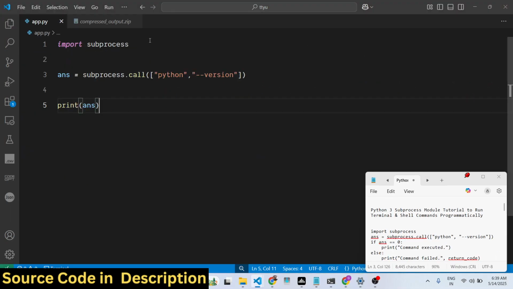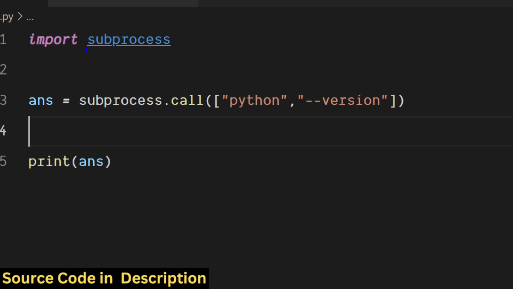This is a really useful and powerful module, because many times you need to execute shell commands or terminal commands inside your Python script. If you're making some kind of terminal application, then this module is very helpful.